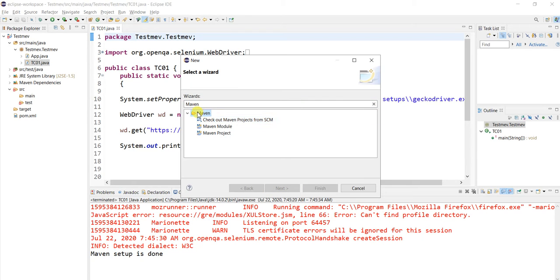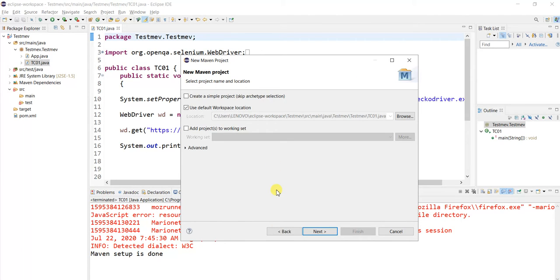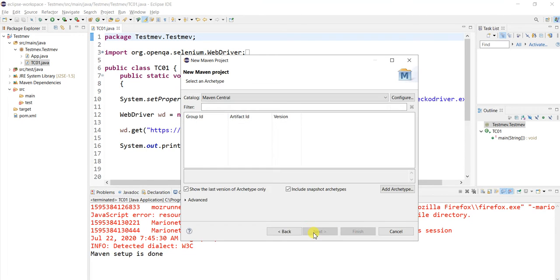Maven is already there, it has been configured as we are using the updated version of Eclipse, and we should click on Maven project. So click on next. Fine. In this screen we should not do anything because we can go for default location, no need to change the path as of now. So now click on next.